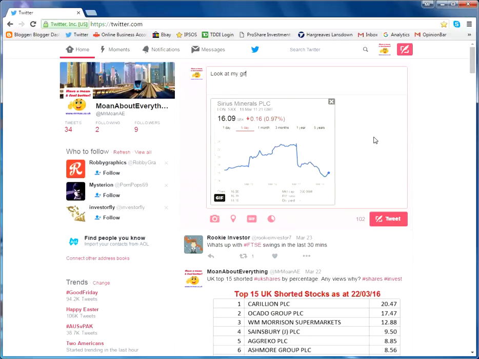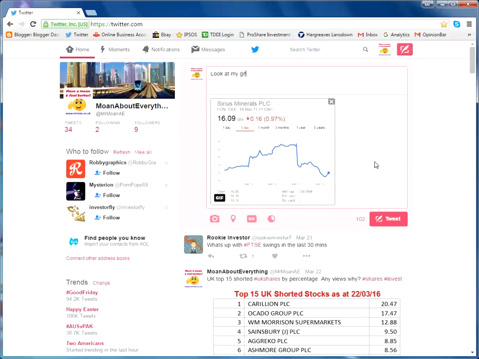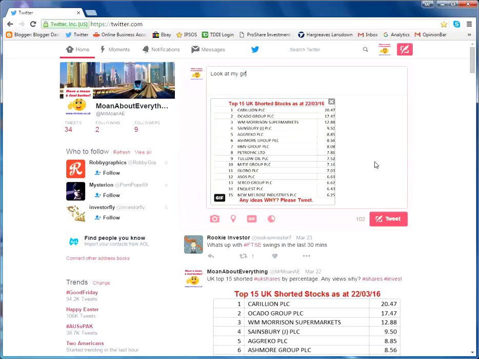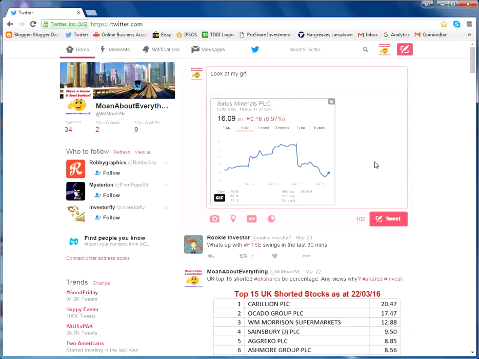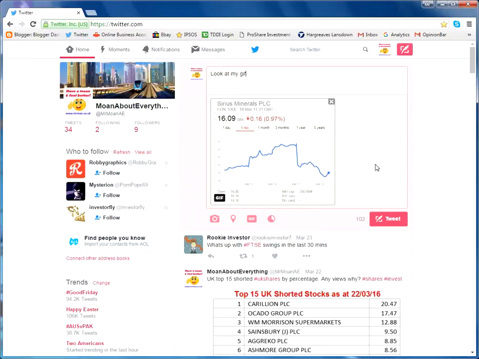And as you can see now, there we go, top 15 UK short stocks, Serious Minerals, share graph. That's rotating basically, it's looping forever as we chose before, and there's a 3-second delay. If we tweet that out now, basically whenever users look at this tweet, they'll see the picture below, they'll see it rotating between the two images.